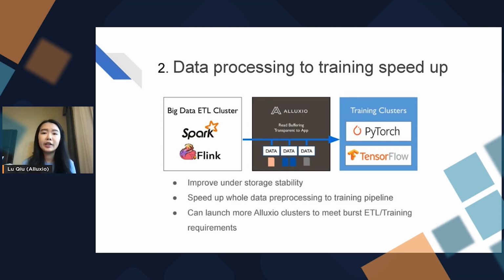And as long as the data is ready in Elastic, our training job can read data from our Elastic cluster. And Elastic can do the data persistence in the background asynchronously. So this persist data stage will not block our training jobs. And we can just launch more Elastic clusters or bigger Elastic clusters to meet the burst ETL or training requirements.